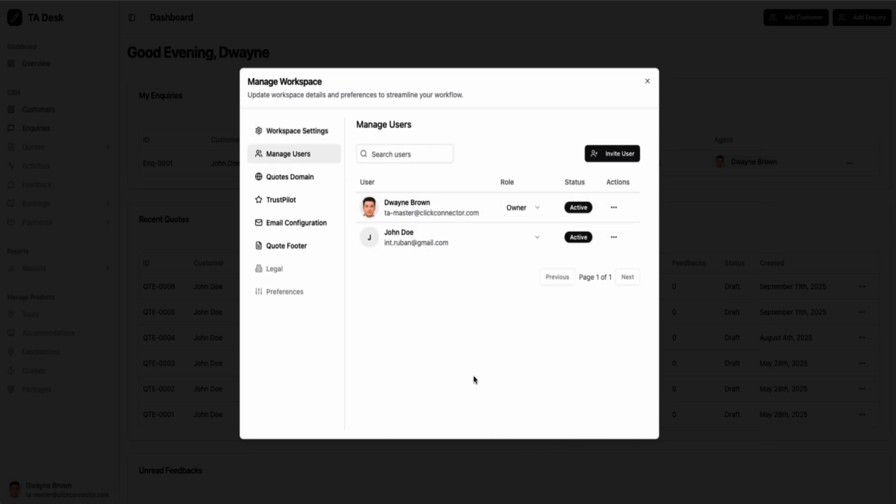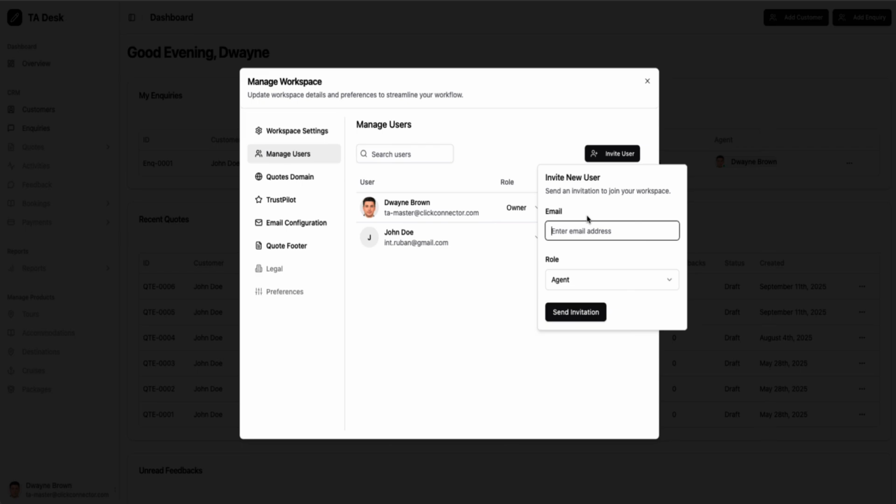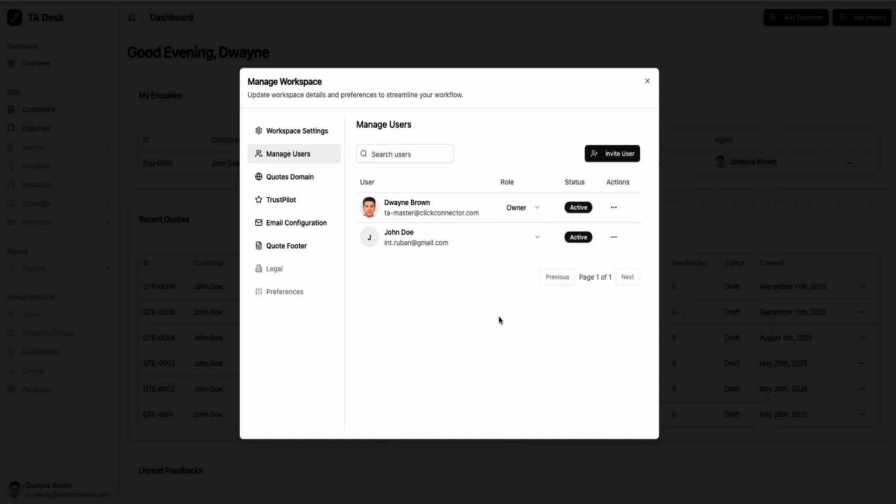Next part is to invite your users, your travel agents. You will click on manage users and then click on invite user, enter their email address and select the role and send invite. If you have created the workspace, you probably are the owner of the workspace. You can just select agent and send invitation to the rest of your team. Your users will receive an email to accept an invitation, where once they click on the link, they will be entering their data like first name, last name, and they will set their password and then they will enter the workspace. So this concludes the basic setup of your workspace.